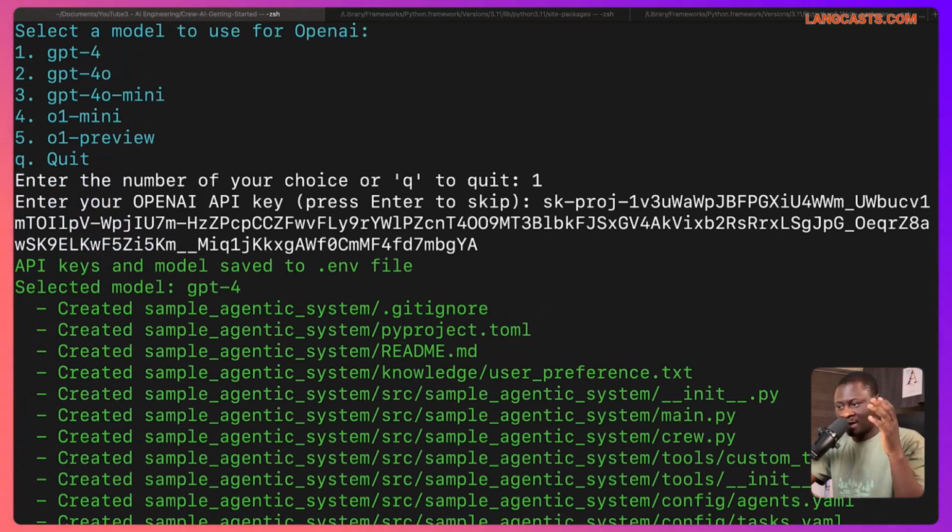Okay, so after giving it the key, it tells us API keys and model saved to .env file. So a lot of your sensitive stuff is managed from the .env file. And we selected GPT-4 model, and it created all these files that we're going to be going through. So I'm going to open this up in Visual Studio Code, and I'm going to be telling you something about CrewAI projects and 2 different ways that you can actually run them.